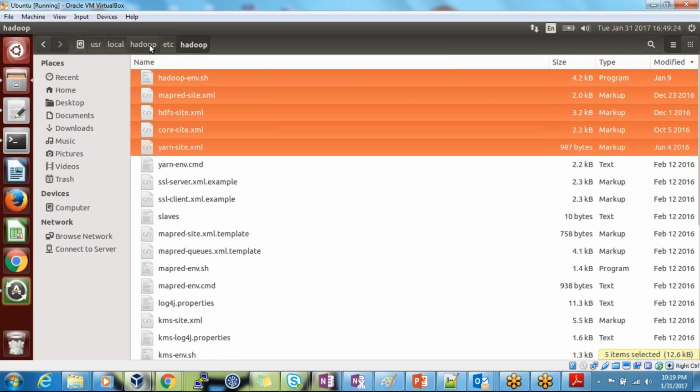Tomorrow we will see in detail each and every configuration, and we will also discuss the balancer and some commands.